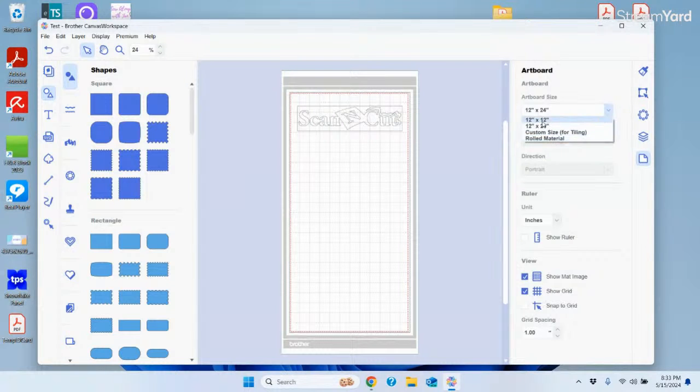You would just have the 12 by 12 and the 12 by 24. Okay, so that's over here. Gives us some other little things in this layer artboard thing.